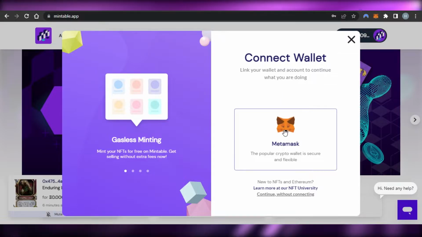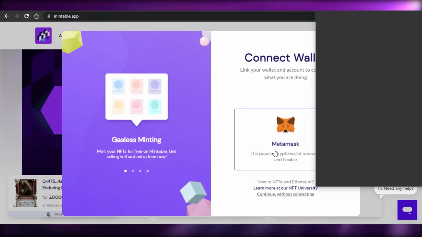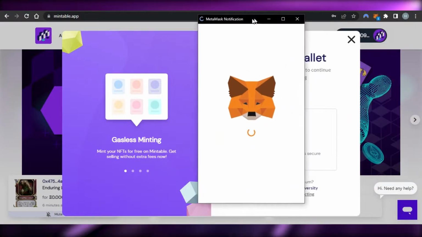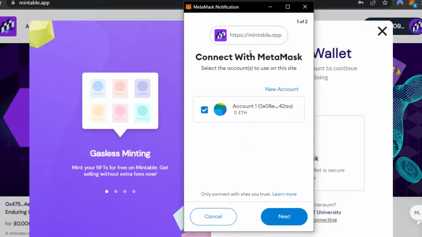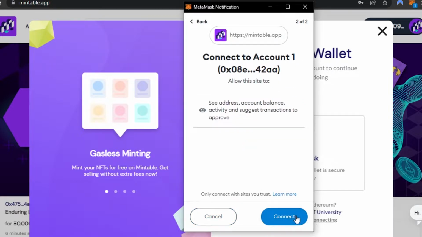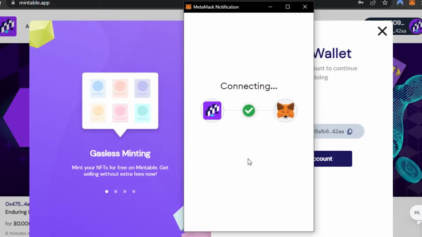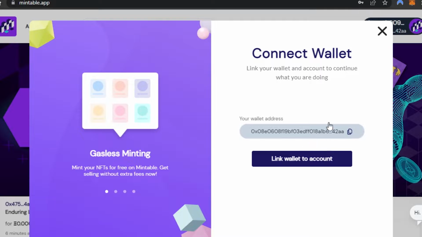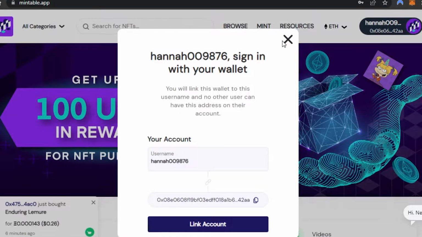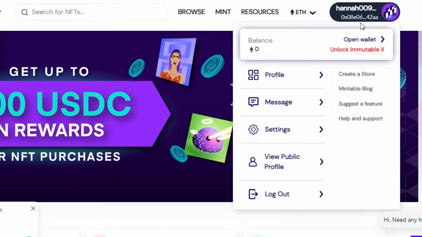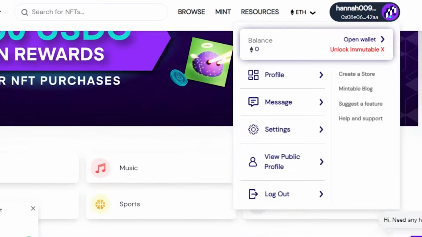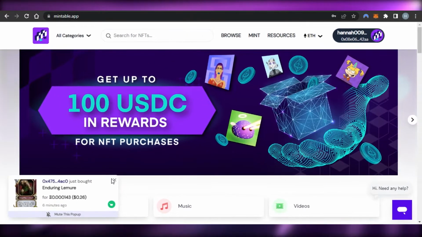So now I will be connecting my MetaMask. Just click on this option and it will open up your MetaMask wallet for you. If you do not have a MetaMask, you can get one by going to metamask.io and just creating a wallet with your email address. I will click on connect and you can see my MetaMask has been connected to my Mintable. And now you can see I have my account and I have my wallet. We are good to go and now we can start minting our NFTs on Mintable.